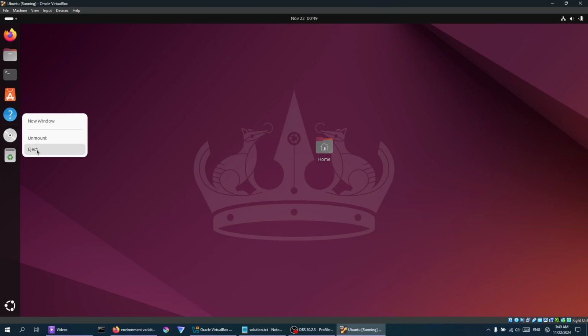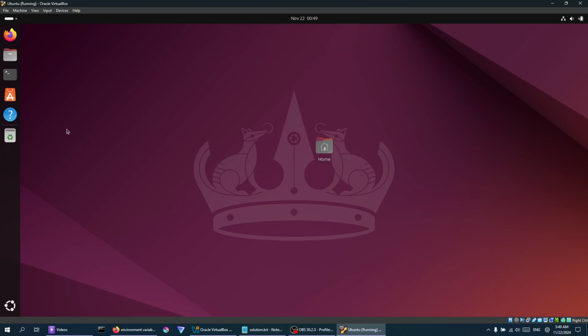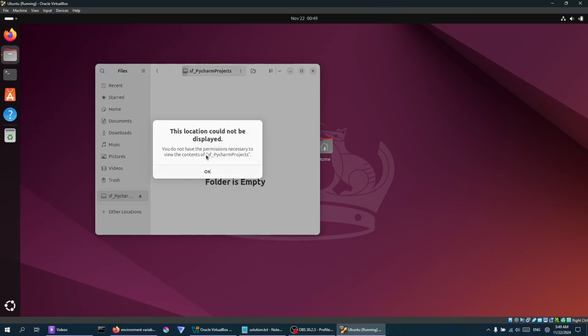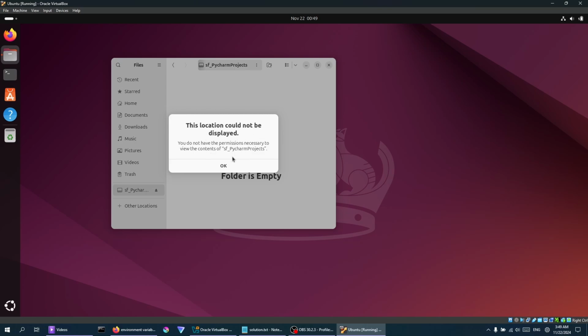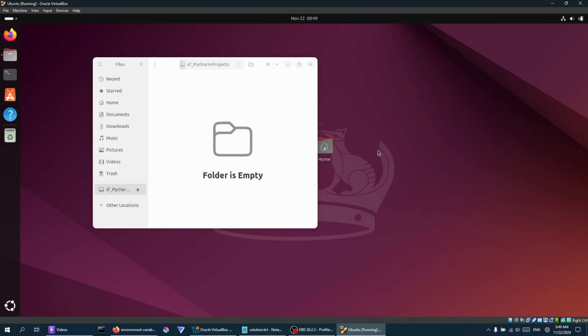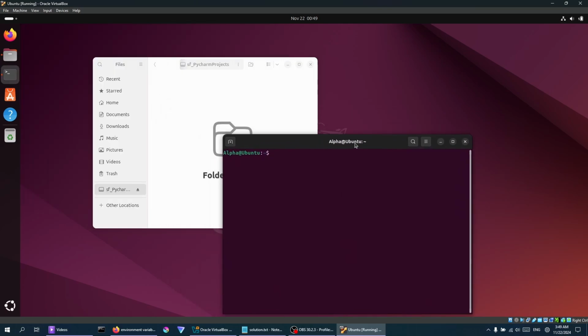Now let's eject this. It's not necessary, but I did it for this tutorial. So now we get this error, permission denied. So how do we go around this? Simple. We open a terminal somewhere and we need to add ourselves to a group of users. Add user, ourselves, username is, to a group called vboxsf.